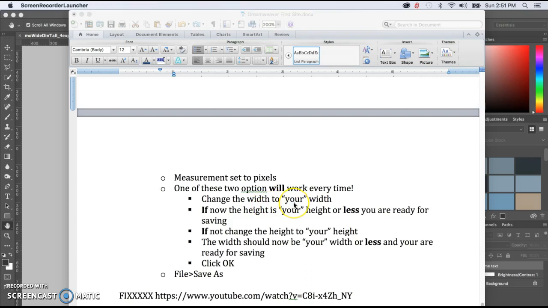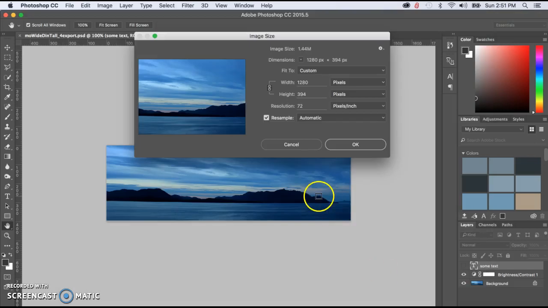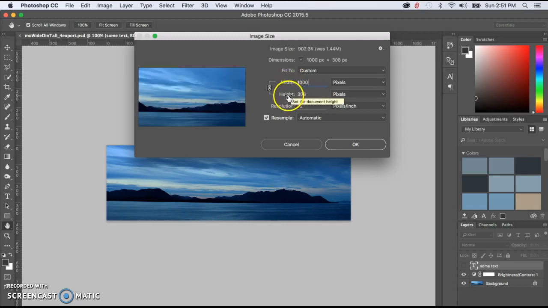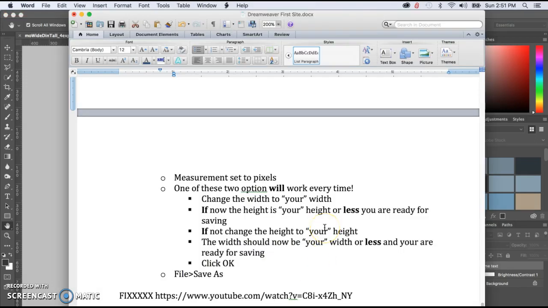So we're going to change the width to the width that you were given or the width that you figured out. So let's go with 1000 by 500 pixels. So the width in that case is 1000. We go into the width, and what we're going to see happens is that when we change the width, the height changes with it, and then we just have to look at the height and answer this question. Is that height the same or less?